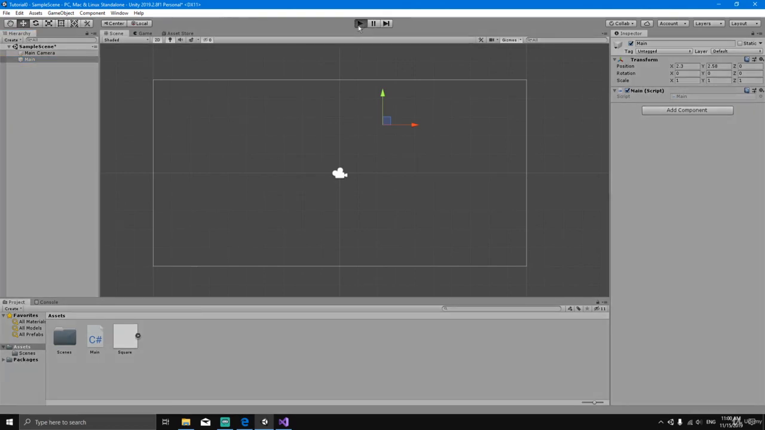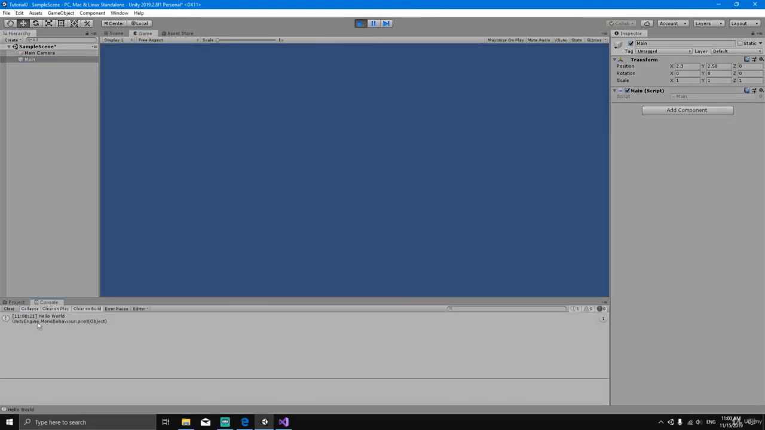Let's hit play. And in the console, we can see that, of course, the hello world appears. So we have successfully printed out hello world to the console. We have created our first program and our first minigame, if you want to call it a game.